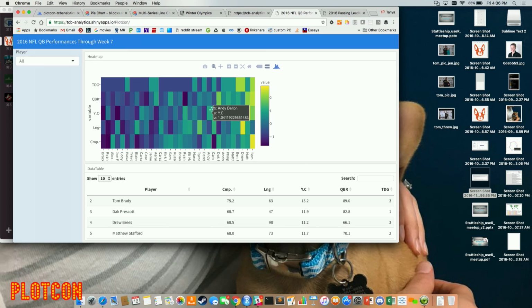And so I then took all those measures, and because they're orders of magnitude different, I normalized so that the heat map wouldn't look ridiculous. I just scaled the variables, and then I sorted by this total score, and Tom Brady's at the top, which I'm not surprised about.